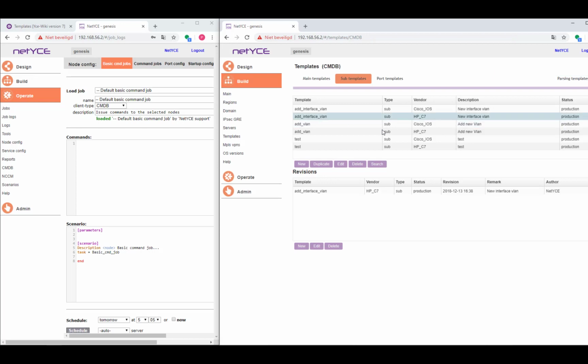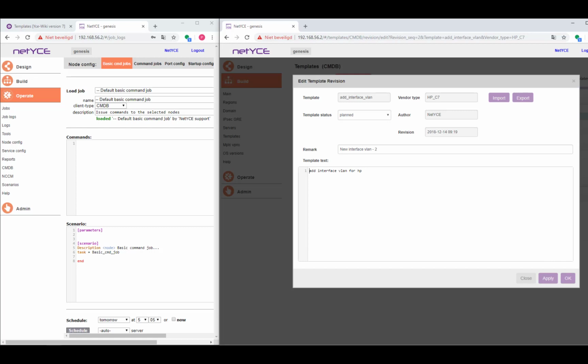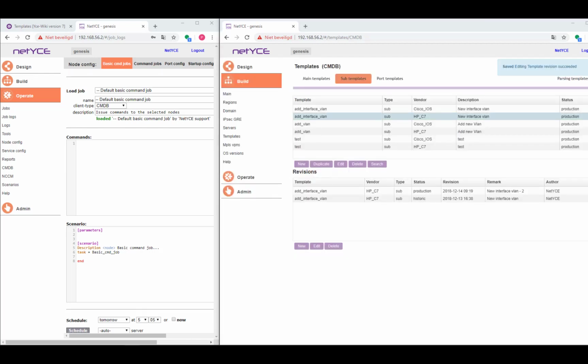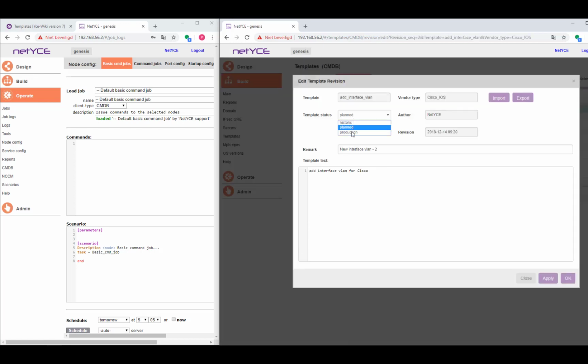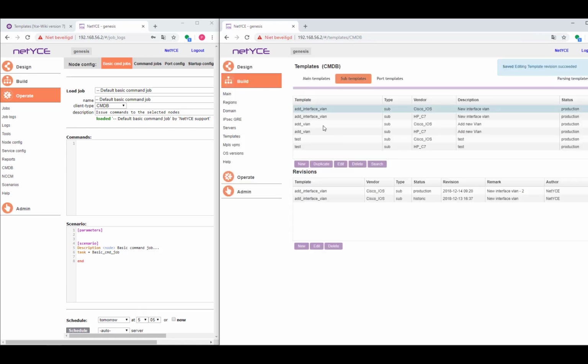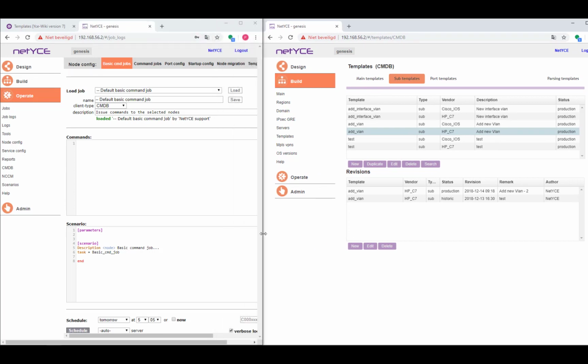And we do the same for our VLAN interfaces. This is for our Comrade device. And this is for our Cisco device. You see when you put a new template in production that it puts the other one in historic. So it's good for a history of the commands and the templates that were changed.